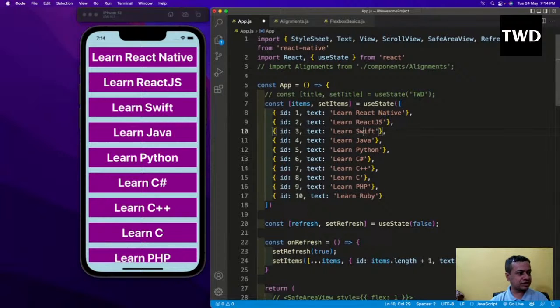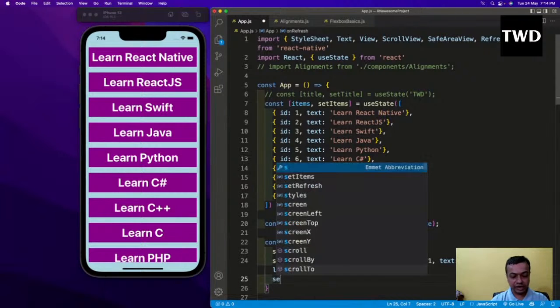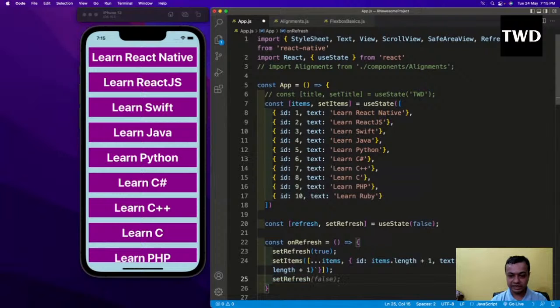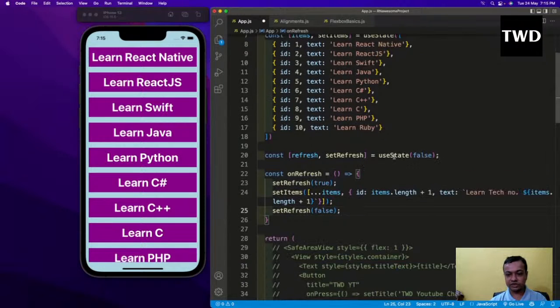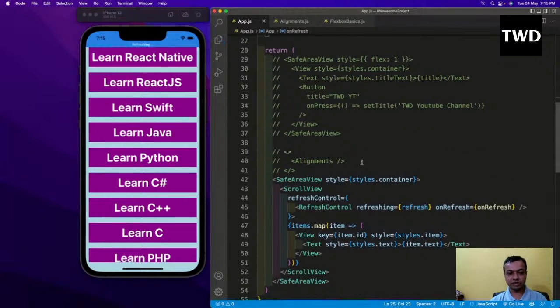And for text I'll do something cool. Learn tech number items.length + 1. Okay, save it. So everything is okay, and one more thing is there. After this refresh is done, we have to again do setRefresh as false. Okay, save it.